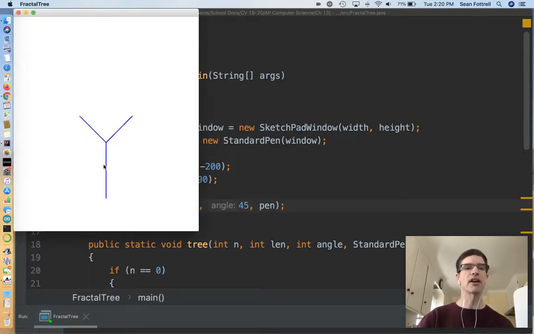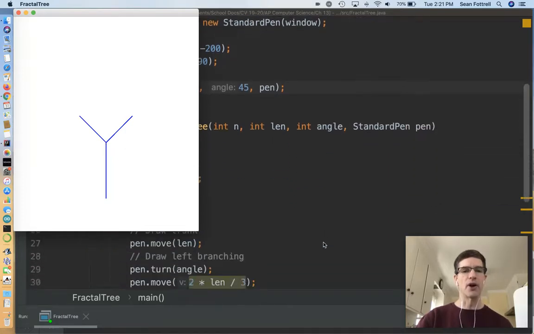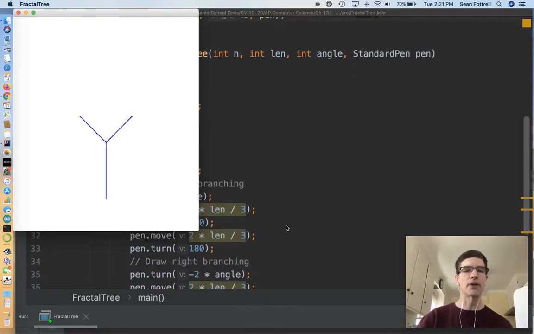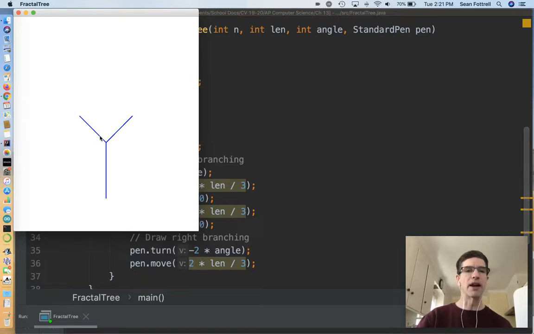So it's going up the trunk, right, up len. It turns by 45 degrees. It goes out the left branch, right? It now turns around and goes to 180 degrees to go back down this branch, right? And so that's where, again, in our code, we're going back down the branch here, okay? Go down 2/3 of the length. We then turn 180 degrees, so we're facing up this branch. We're down at this junction, but we're facing up the left branch. It's now time to turn to the right. And so we turn to the right by 2 times the angle, and then we can go out that length. That looks pretty good.